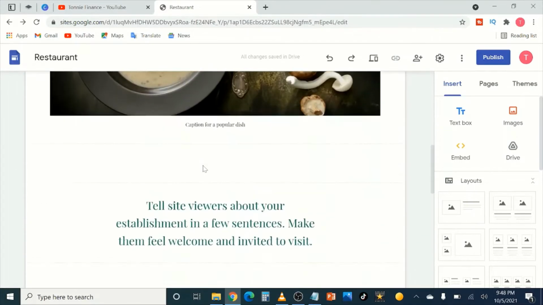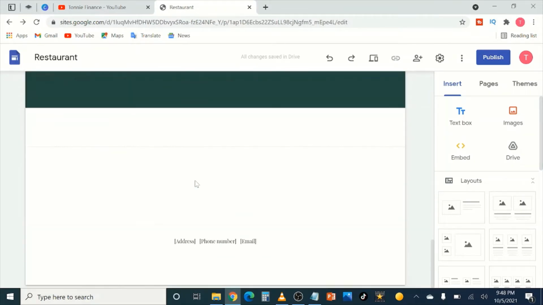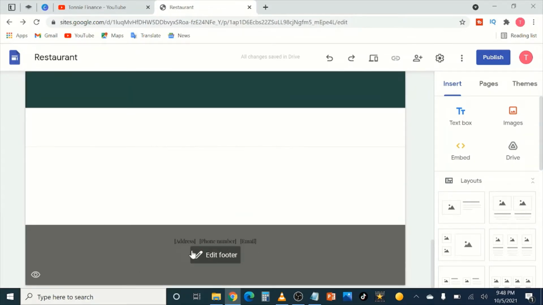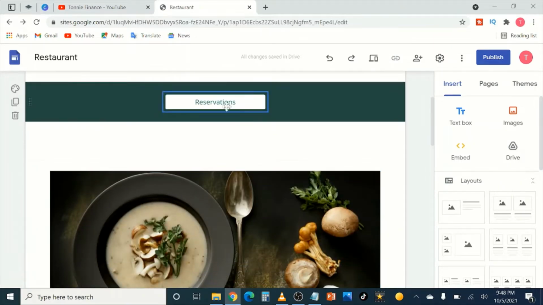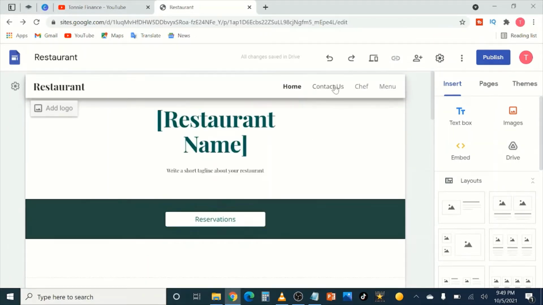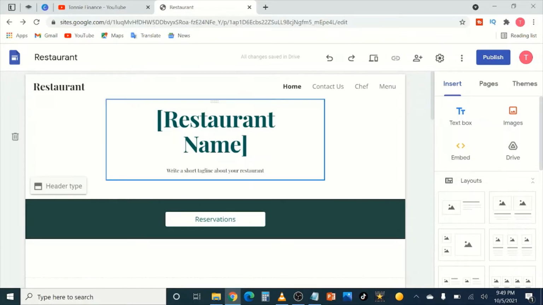So as you can see, it looks clean. It also allows you to edit, to add the phone number. It also allows you to add the menu, the reservations, and all those. So it also has the menus up here, whereby you can add your contact details, you can add your chef, and also you can add the menu that you're serving in your restaurant.